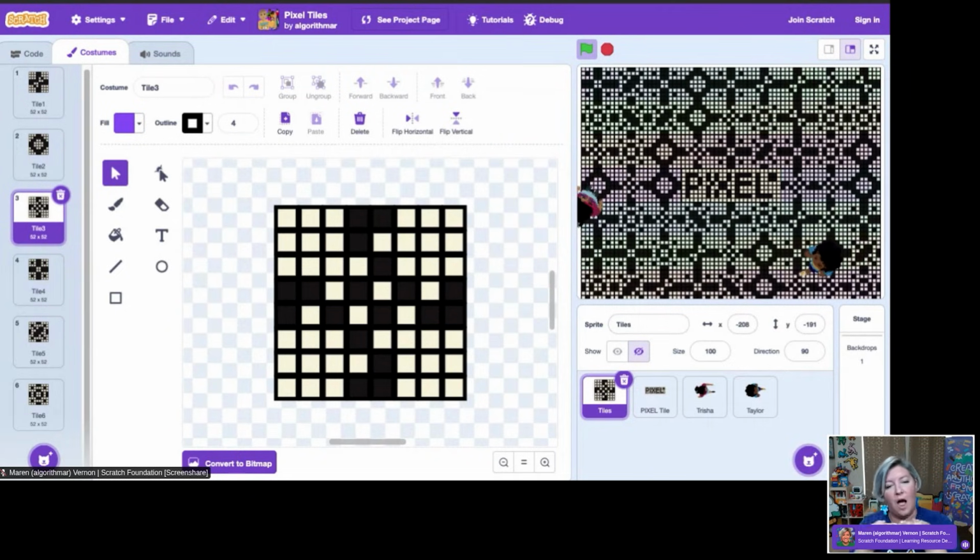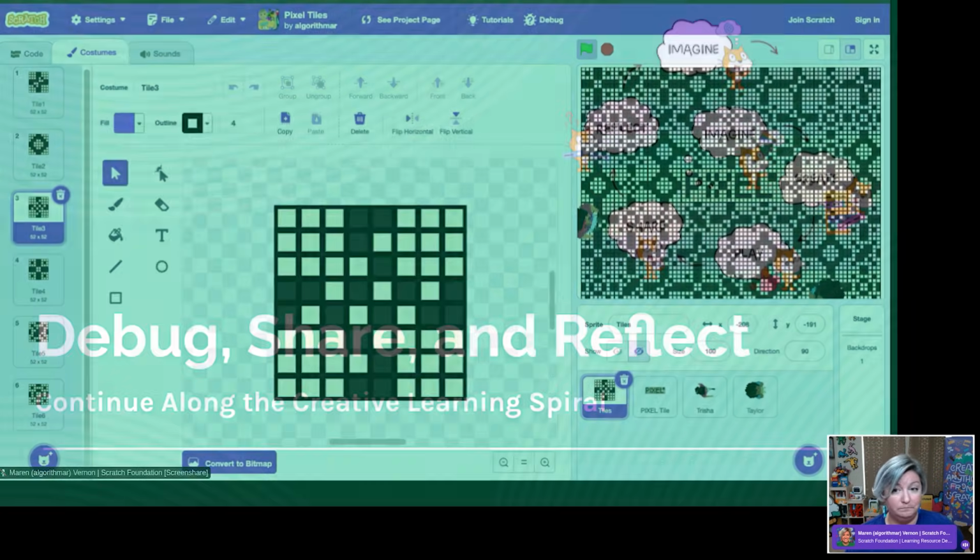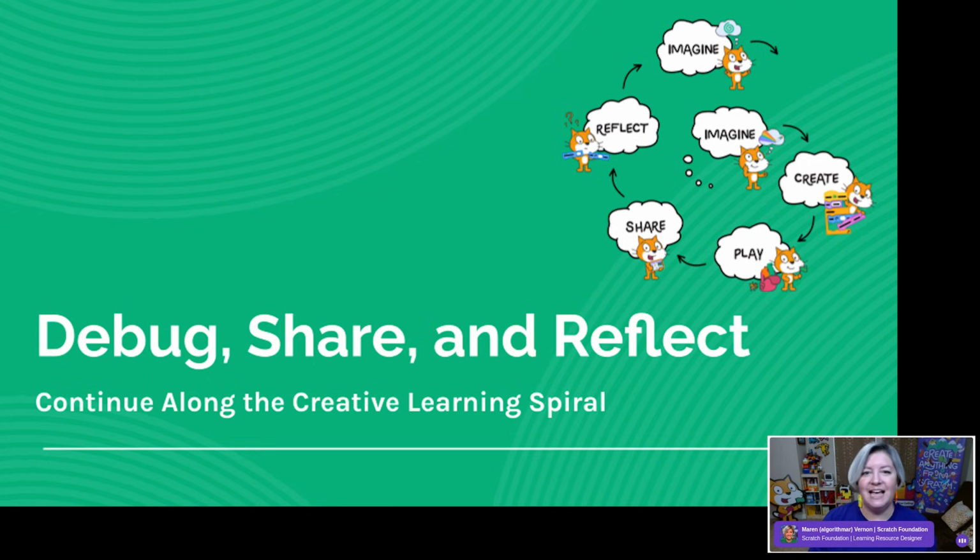So it's another opportunity to really work together in order to create something really dynamic if you have a group of sort of mixed experience levels in your classroom. As we close out our session today, let's look at Scratch's creative learning spiral. We have imagined, created, and played. So now it's time to share and reflect and iterate.